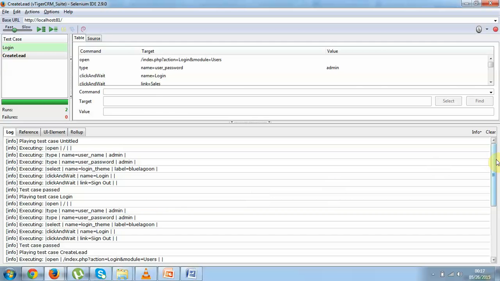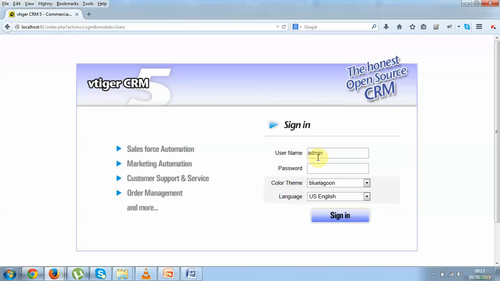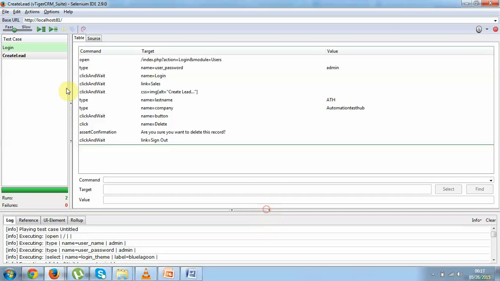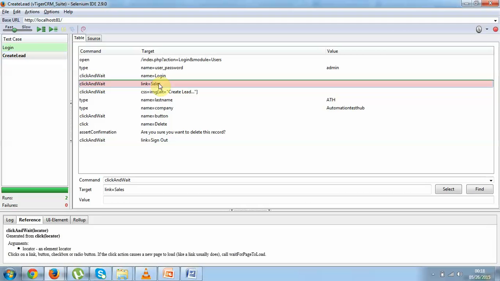Suppose anything is missing, I'm giving one example, like this is the login page, and if you want to perform any other script like the create lead script, like hold on, here go to the create lead. Now I want to perform clicking on the sales link. I double click on this link. You can also double click on any line, and then only that single line will be executed here.